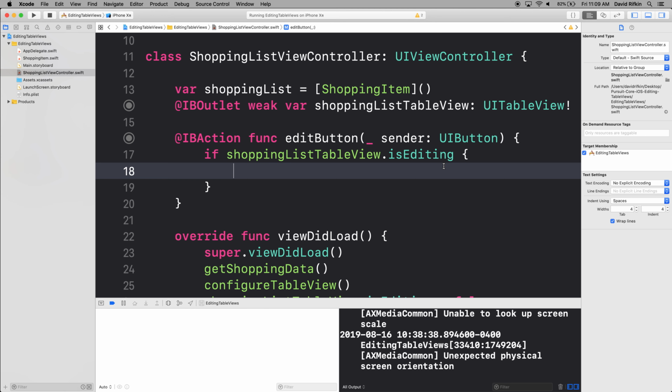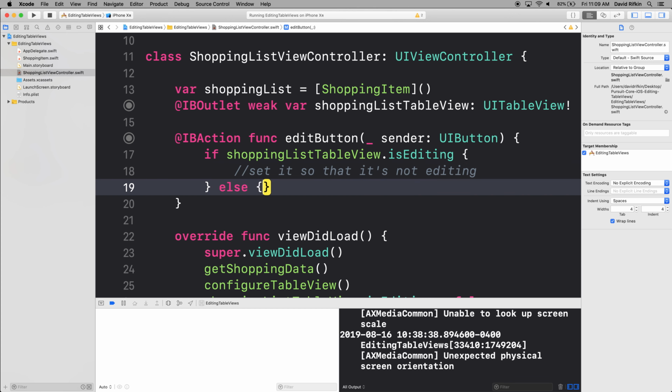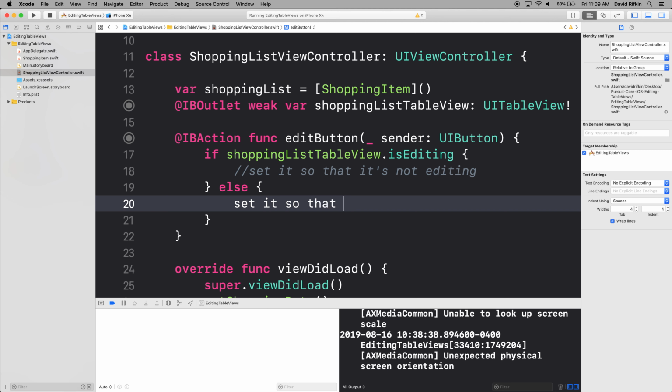What do we want it to do? Let's just stub that out for now. Let's say set it so that it's not editing. Else, set it so that it is editing. All right. So any ideas how we can set our shopping list table view to be editing?